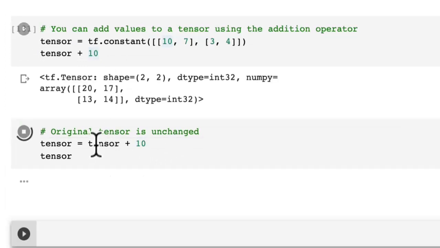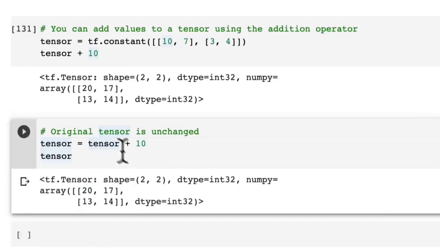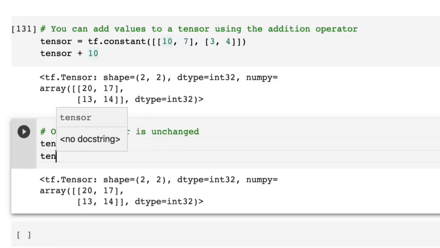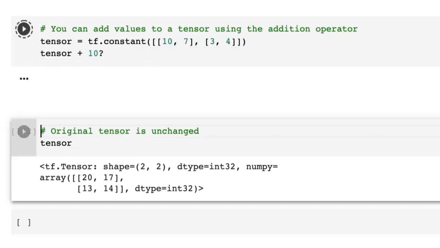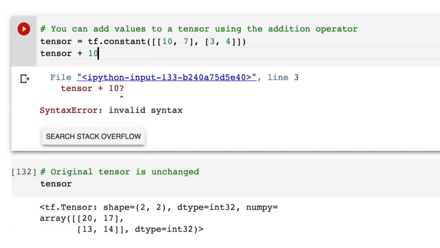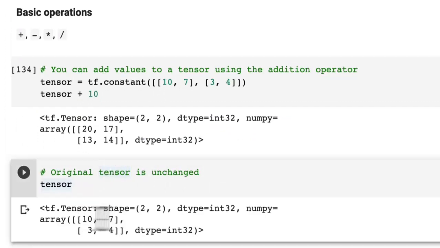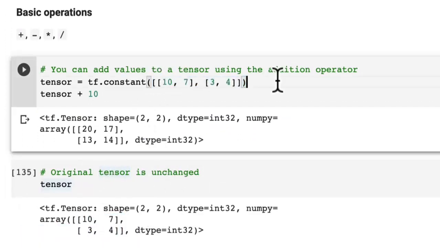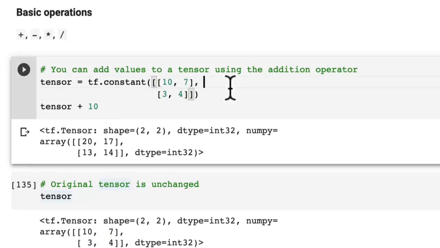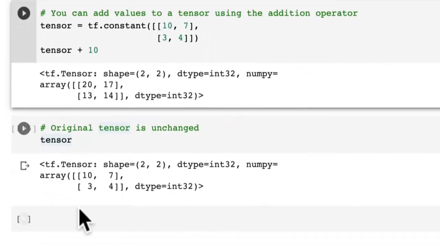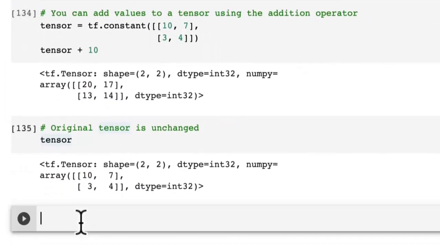We'll come back here. There we go, tensor. But if we got rid of this, tensor, we rerun this cell. Oh, invalid syntax. And then we rerun this one. We still get the same values as our original tensor. And we might just press enter there so it's more succinct with how it comes out. Beautiful.